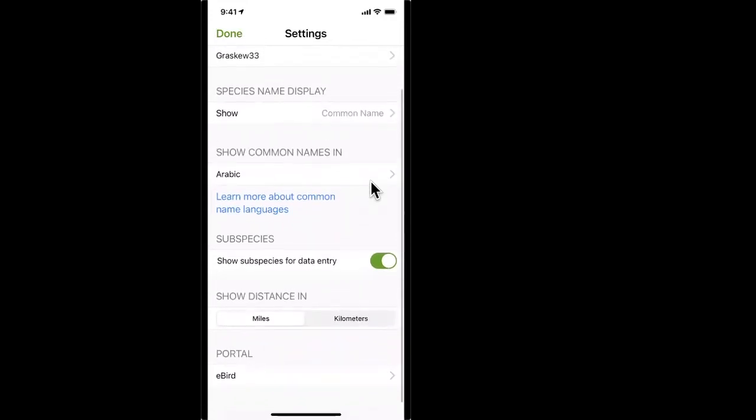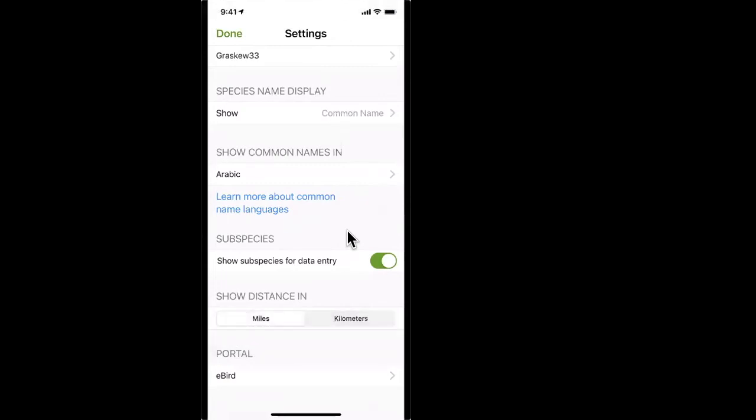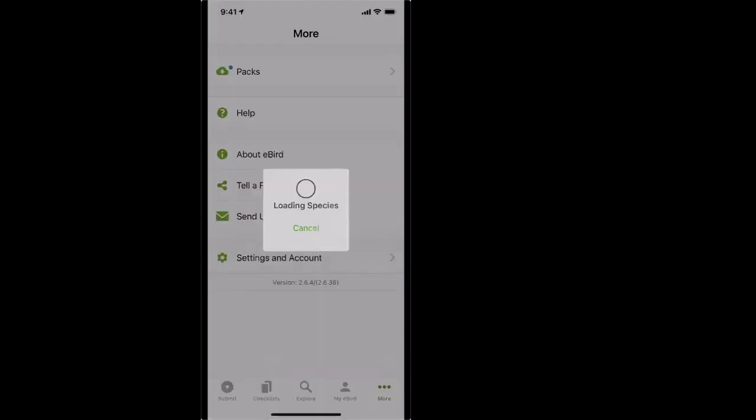We have the option here to turn on or turn off subspecies. So again, we want to see those wagtails, those yellow wagtail subspecies, so make sure that's ticked on. You can opt for miles or kilometers when you input the distances that you travel. And those are the main options here under settings and account. So now let's get into creating and submitting the checklists.